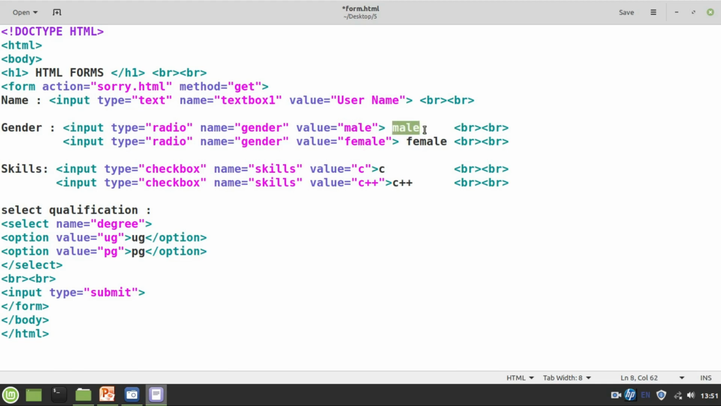Okay. To tell the user that if the first button is selected, the value is male, you need to write outside it as male. Okay. In the same way, you need to guide the end user. It is female. You cannot jumble these two. Okay. If you write female here and male here, then if female is selected, actually the value will go as male. Okay. I hope you understand.